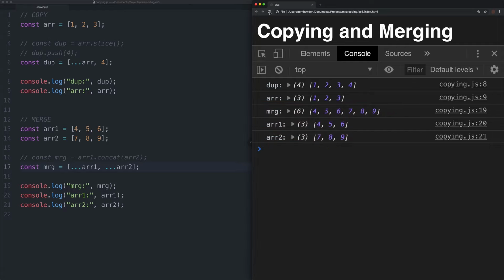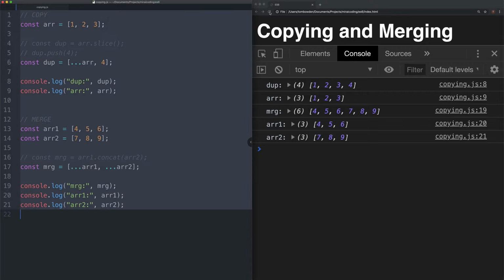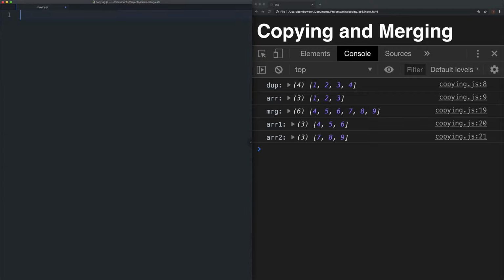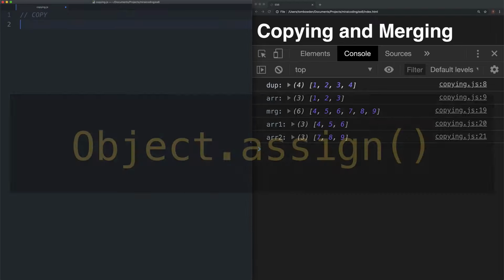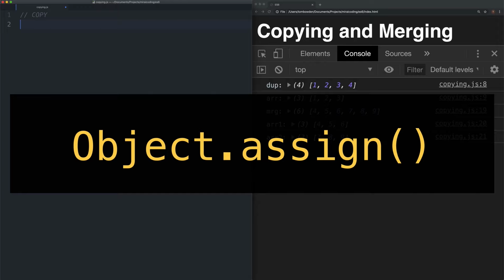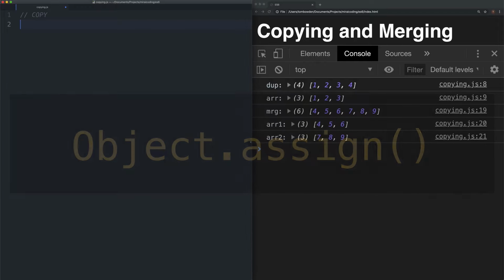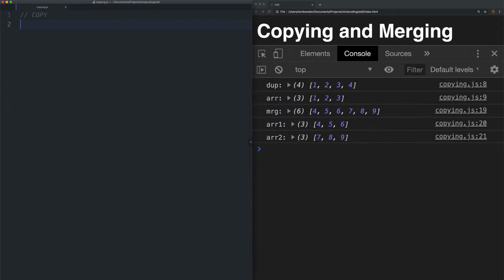Let's clear the code file before discussing copying objects. Now, let's make a shallow copy of an object. We will use the Object.assign method to make a copy of an object. This method has been available since JavaScript ES6. Let's start with a simple object with two properties and values. Now to get a shallow copy.